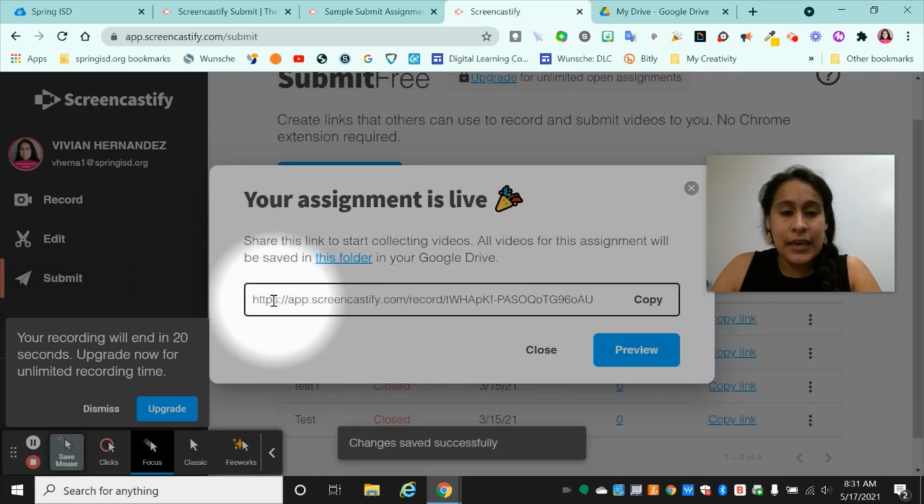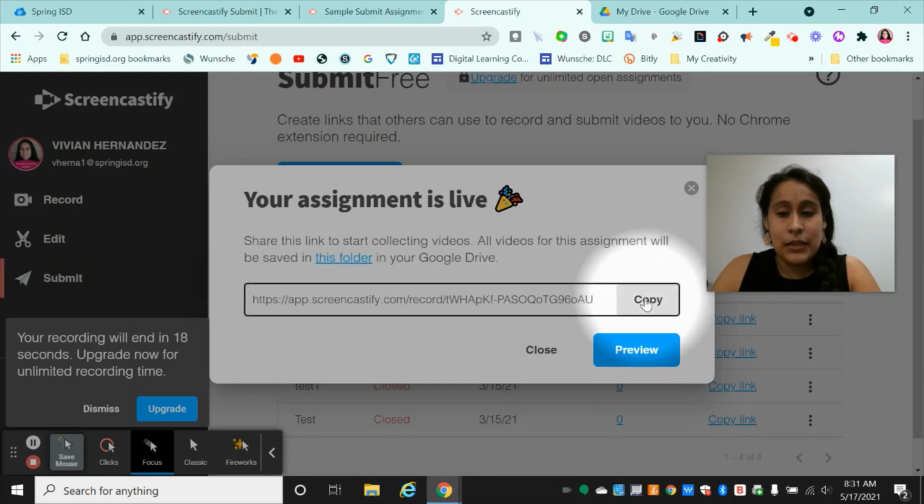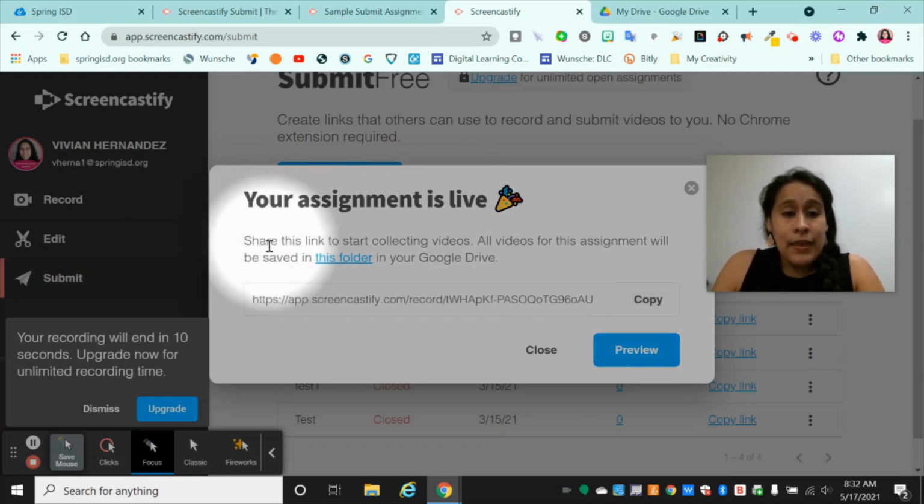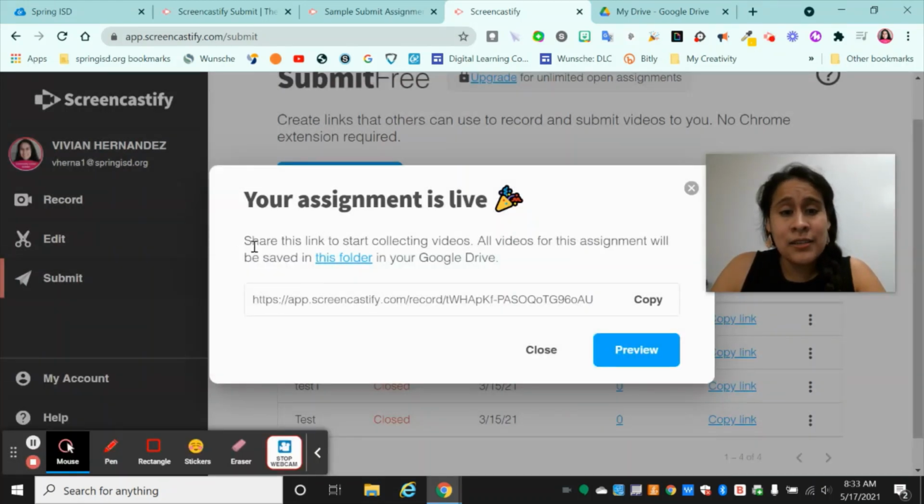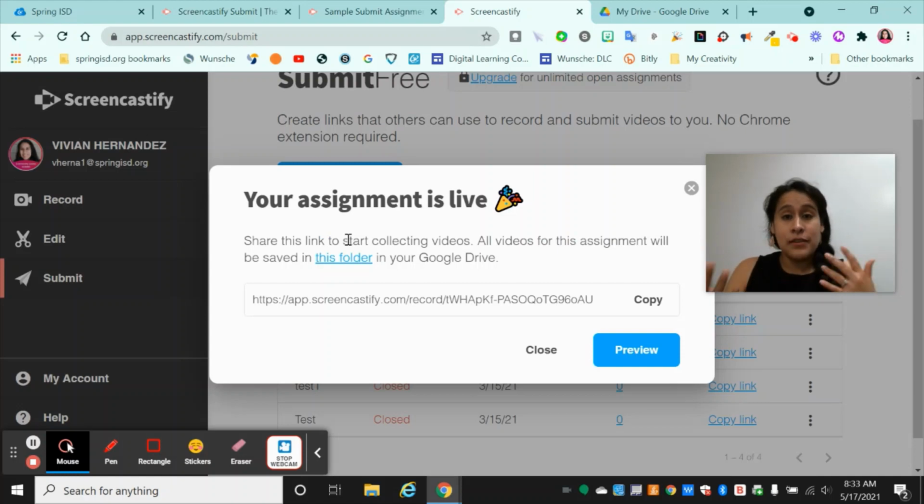And then there's the link that you can copy and paste in your areas, such as chat or in Schoology or Google Classroom or wherever you want to include it. And you can see here that it says share this link to start collecting videos, and that all your videos for this assignment will be saved in a folder in your Google Drive.